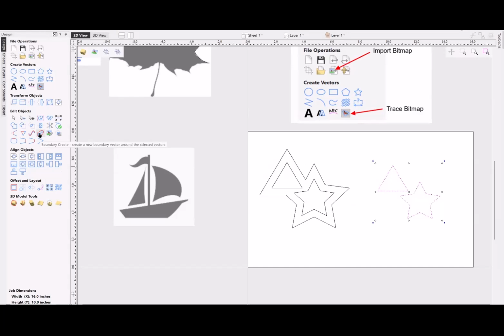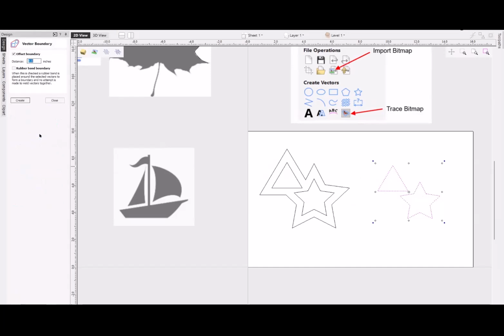Boundary: create a new boundary vector around the selected vectors. Okay. All right, and boundary offset. We're going to do the same thing, 0.5, create, and notice how it does it. In this case, it does around both of them, and it's smooth, there's no sharp corners to it, okay? You see the difference at this point?